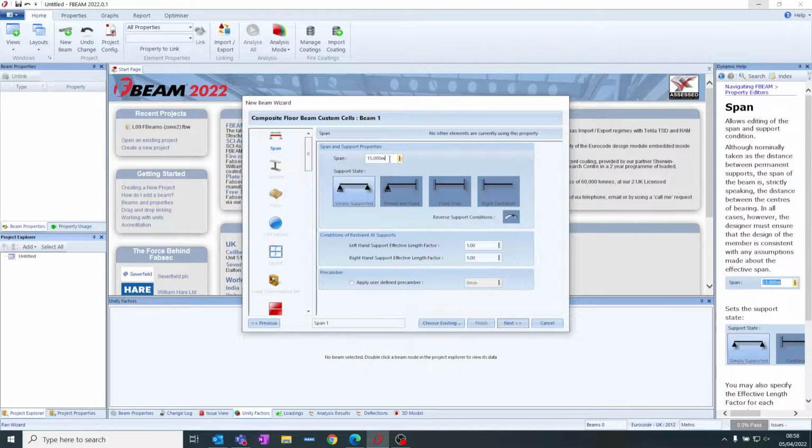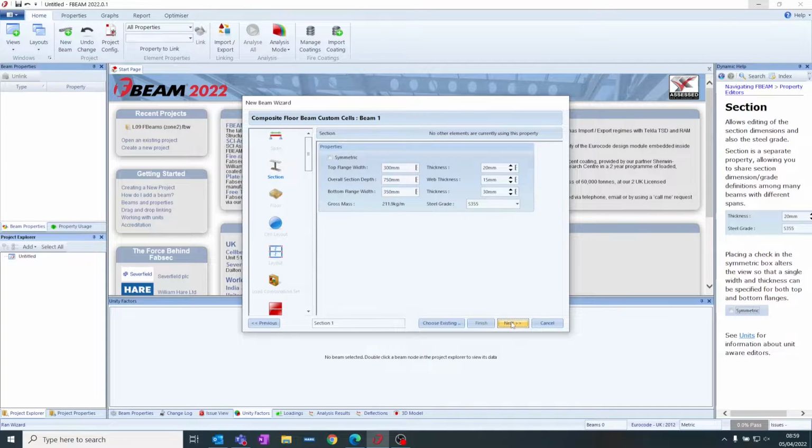Now, it is time to start filling in the beam properties. The first property to assign is the beam span. In this property, the user has the opportunity to change the span conditions and assign a precamber if required. Next, the user will input the initial section geometry. For this example, we will choose a 500 mm deep beam with 200 mm wide flanges.